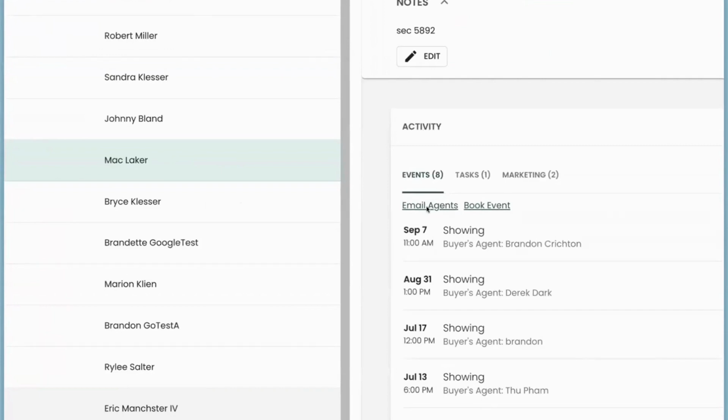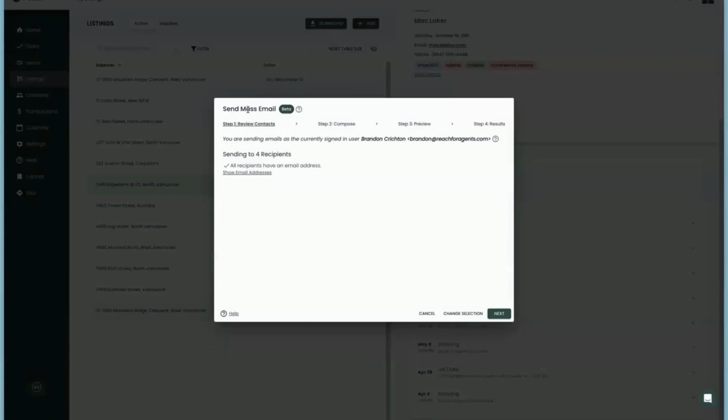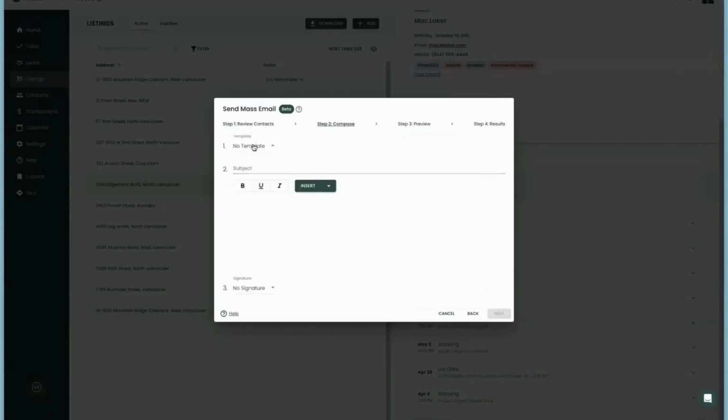It says email agents. So I'm going to click on that, and it's going to open up that same dialog box. Right now, Reach is grabbing all of those agents that have shown your property, that you've associated to an event or a booked showing of that property. And it's saying, hey, you've got 4 recipients, right? I could show those email addresses quickly on who those are going to. And again, I could have a template set up, and I'm on step 2 here, composing. I could just say, price reduction, 3145 Edgemont. All right, I'm going to type that same email out, create your signature, select next, and that's going to mass distribute to any agents that need to know that you're doing a price reduction or any other type of information. So a nice quick way to be communicating with agents as well.